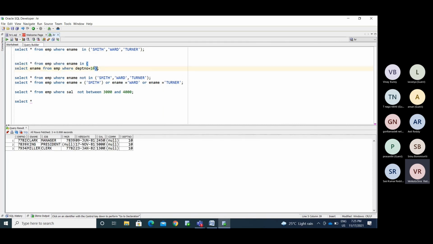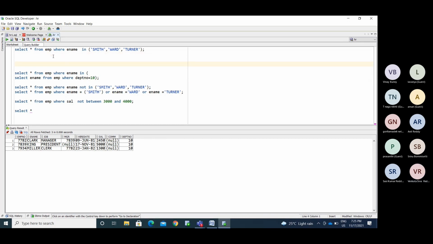Okay, sometimes the client will send some inputs and we'll store those inputs in some table. Now I'm creating some temporary table or a new table for the client.